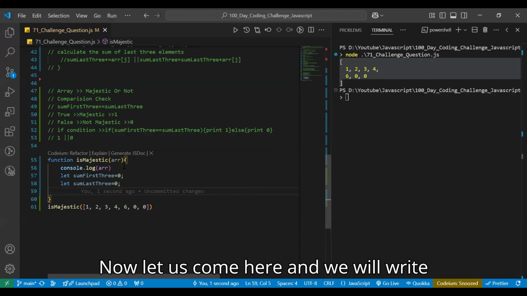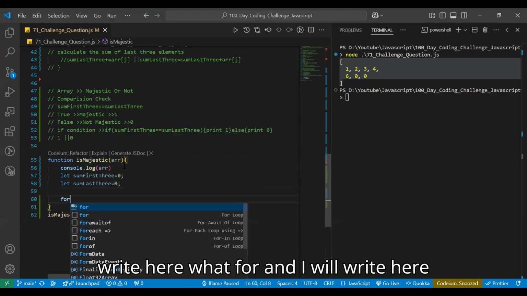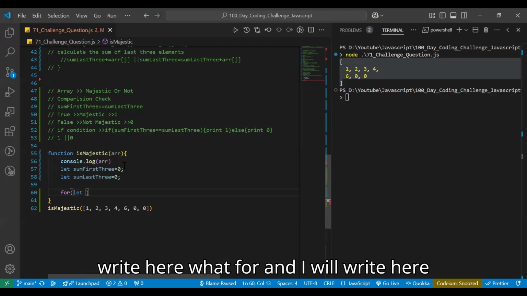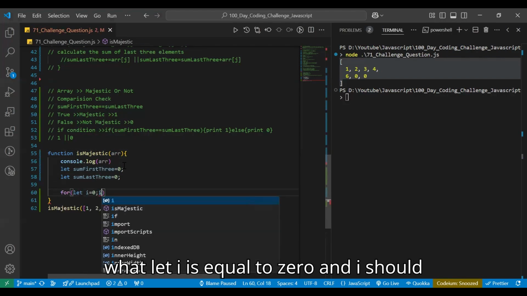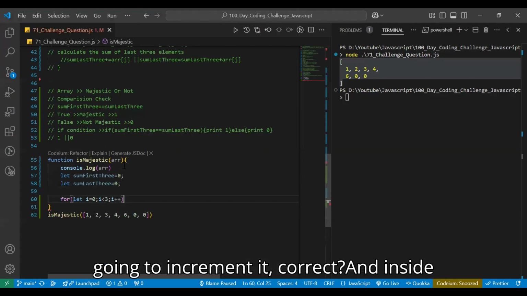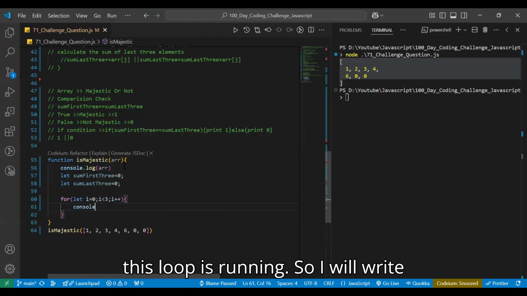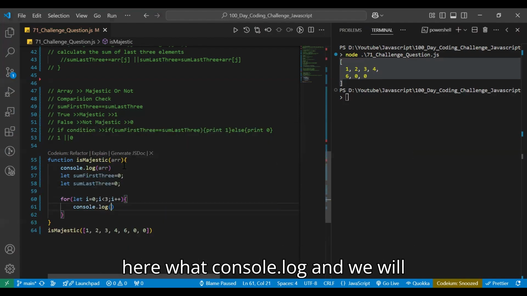Now let us come here and we will write both the loops, okay? So I am going to write here for, let i is equal to 0 and i should be less than 3, right? And we are going to increment it, correct? And inside this, we will first see how many times this loop is running.